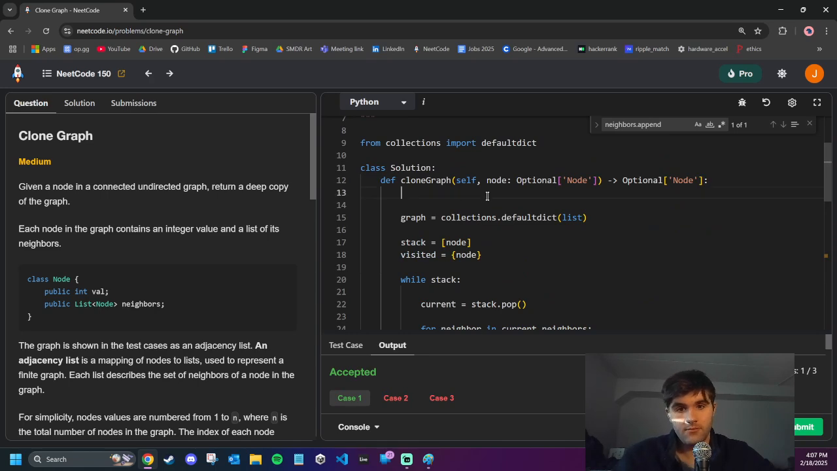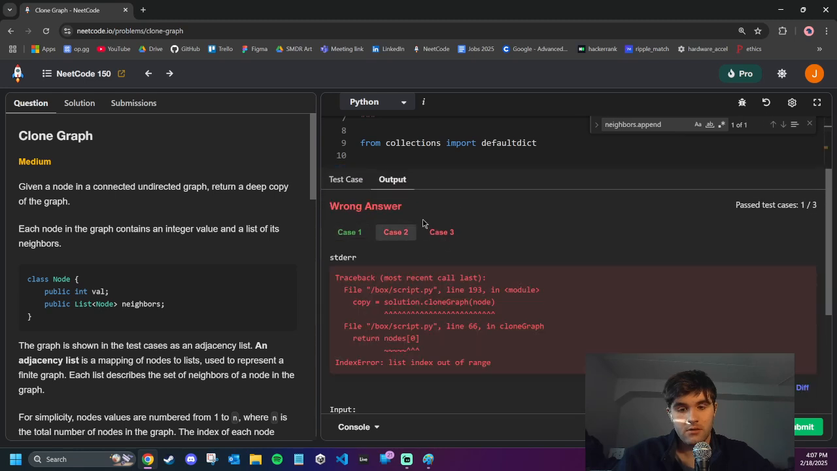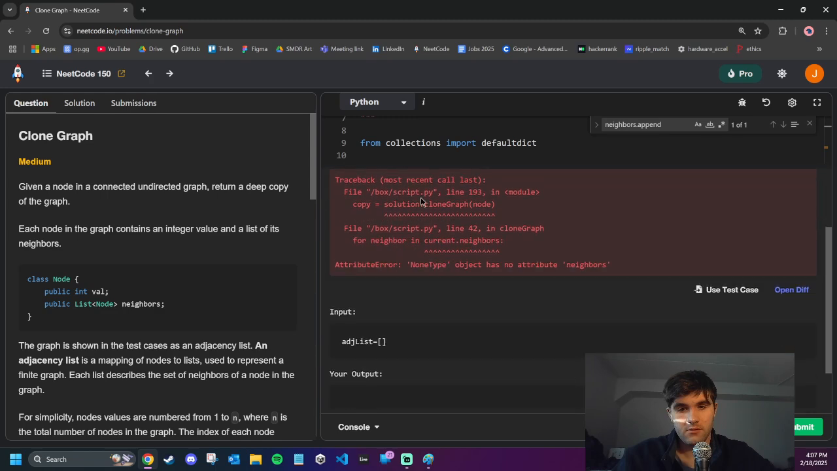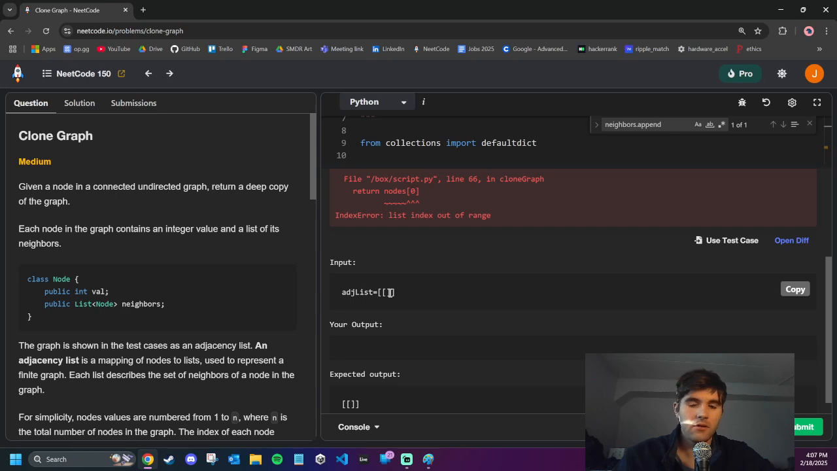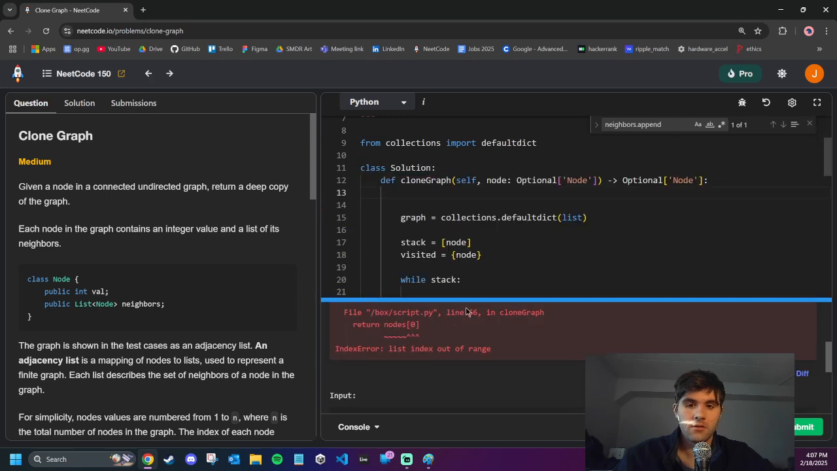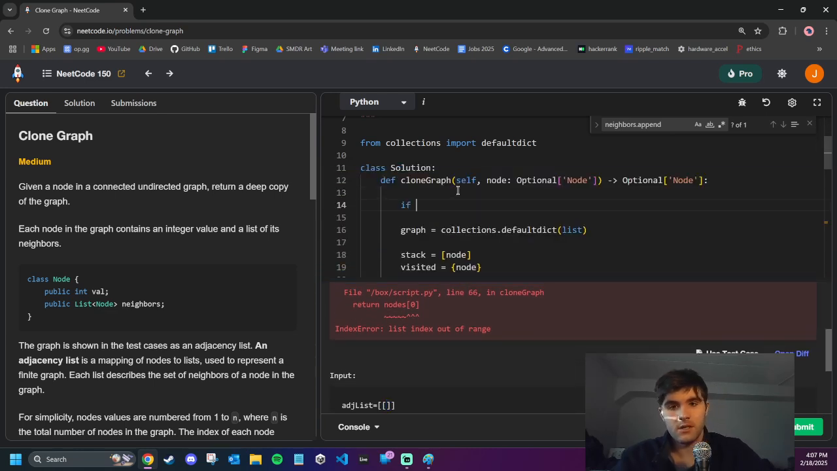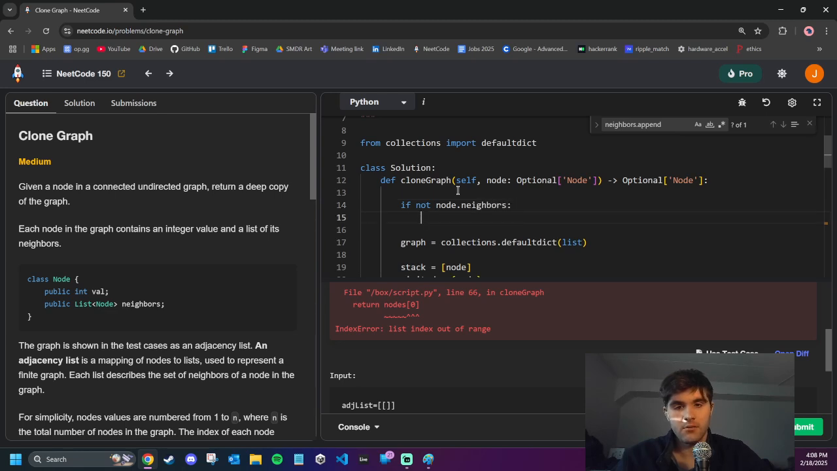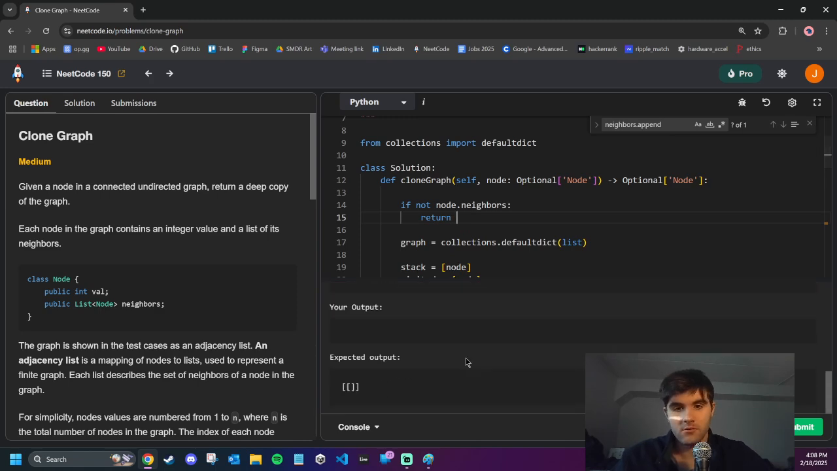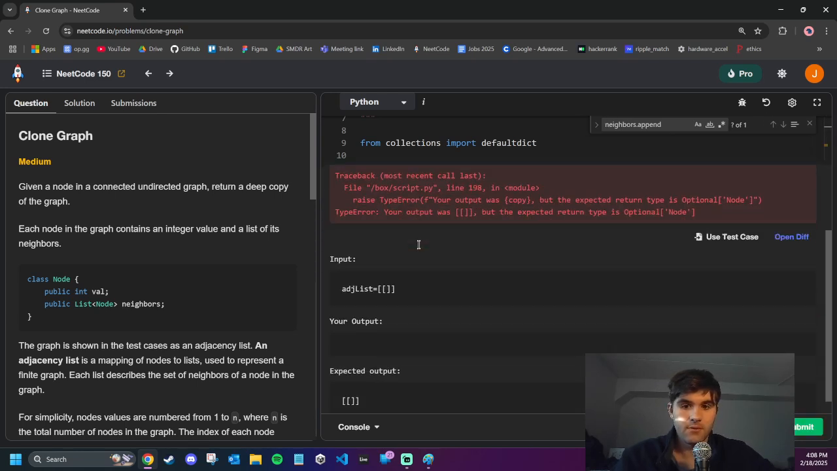All right, so this part is you're given a node that has no neighbors. Okay, so we'll say if not node.neighbors. So if it has no neighbors, then what do we return? That. Okay, so this should work for test case 2 and not for 3. Okay, it did not work.